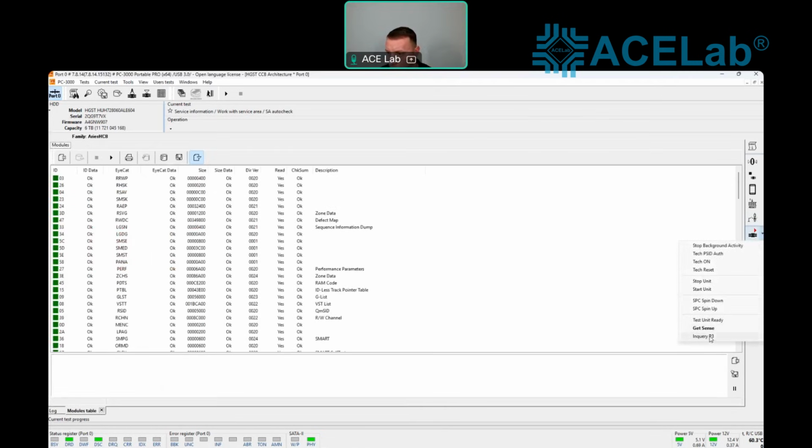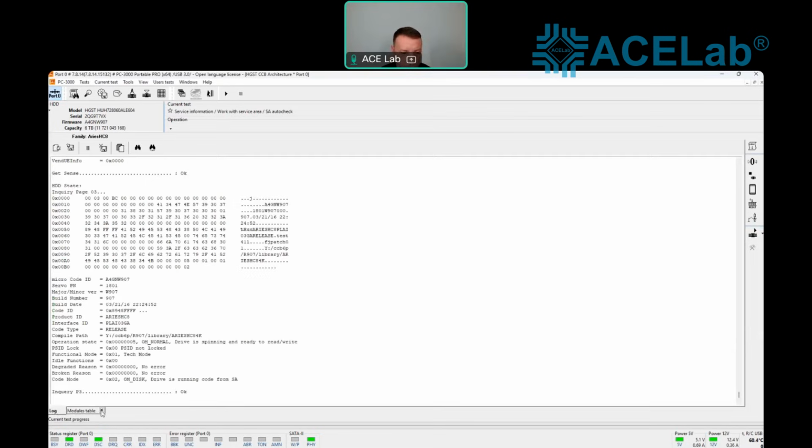Also, there is the ability to get information about the firmware, about the work, about the conditions of the drive using the inquire P3 here. Yeah.